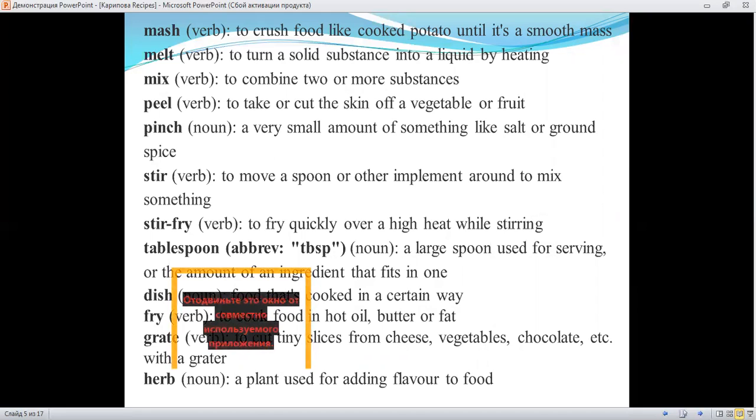Tablespoon, abbreviation TBSP, a large spoon used for serving, or the amount of an ingredient that fits in one. Herb, a plant used for adding flavor to food.